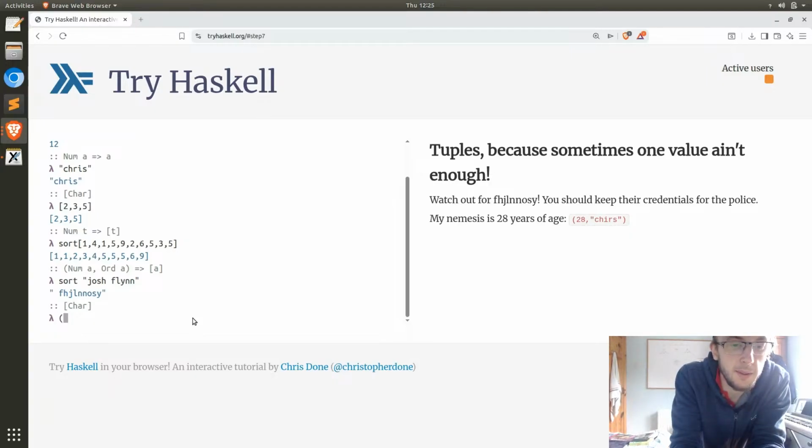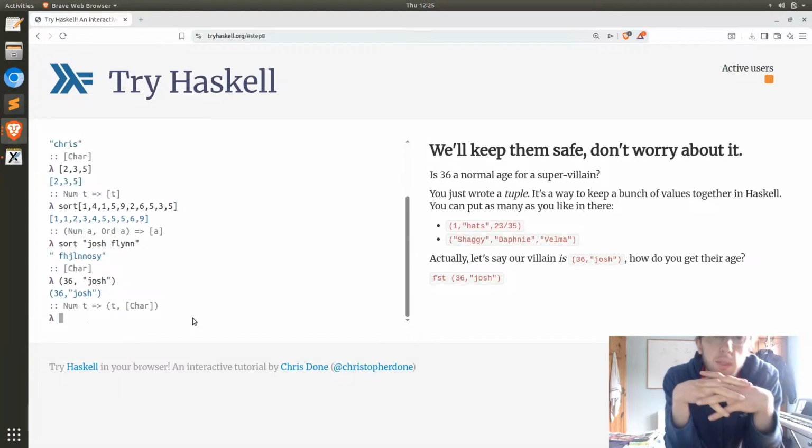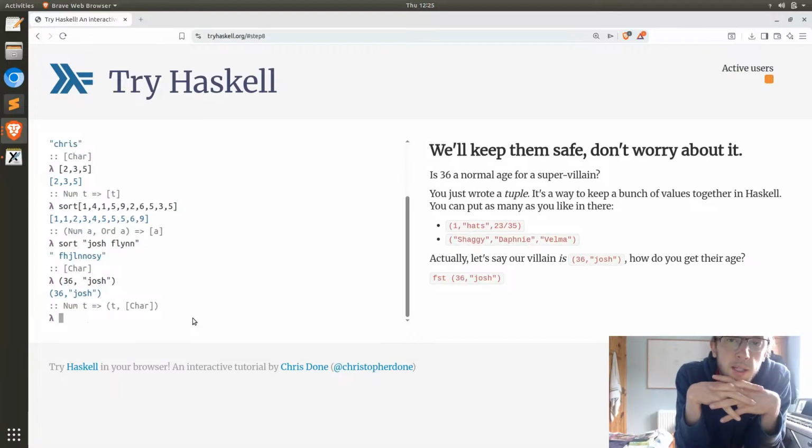Okay, so I'm 36. Is 36 a normal age for a supervillain? You just wrote a tuple. It's a way to keep a bunch of values together in Haskell. You can put as many as you like in there. I see. So it's just a way of packaging up data like that.